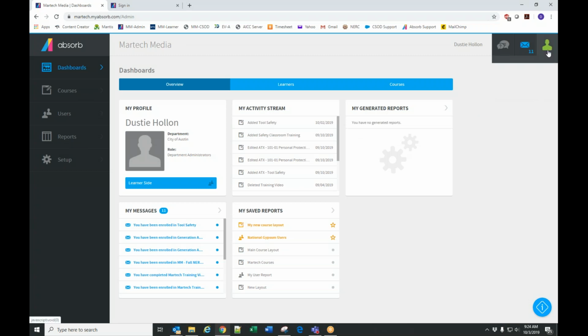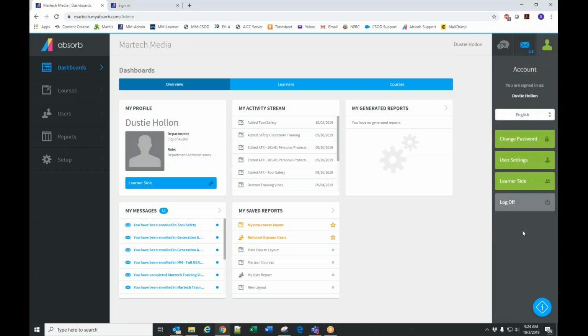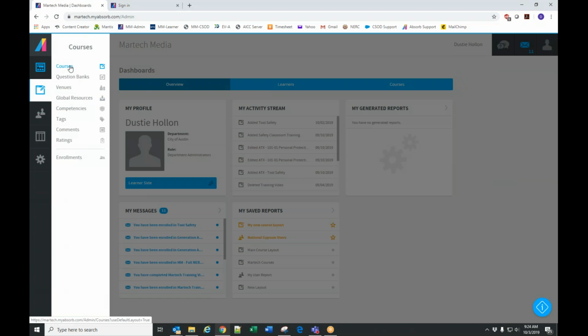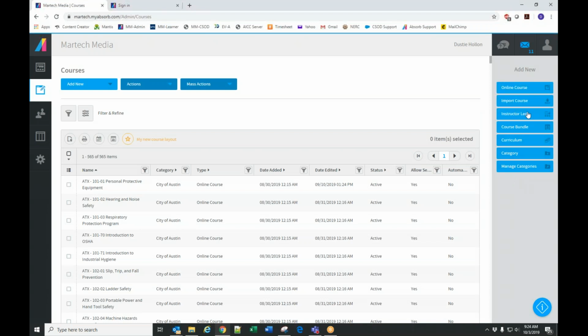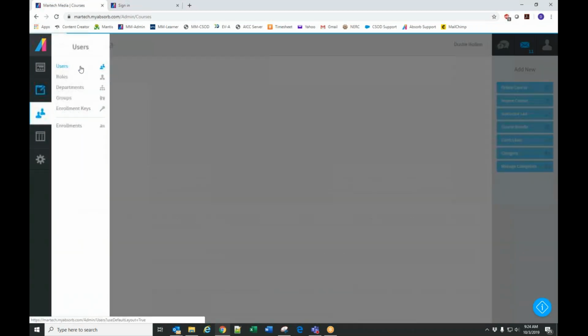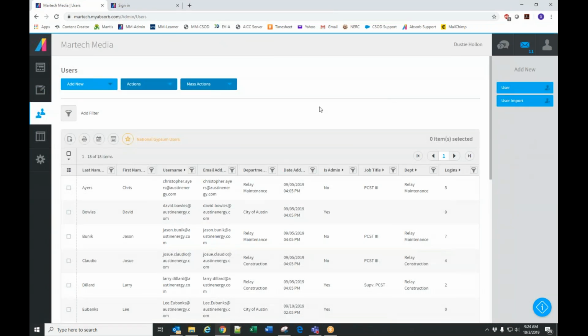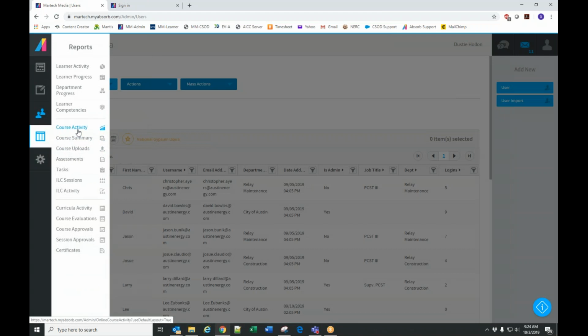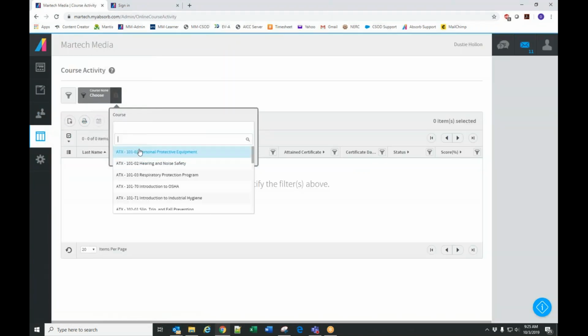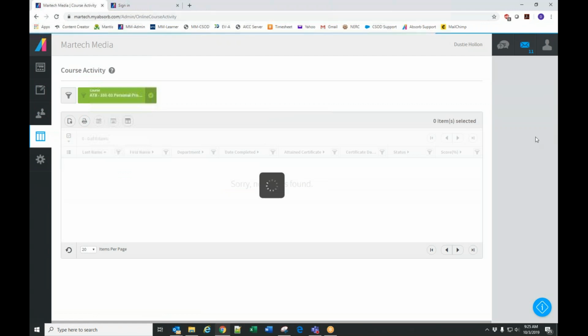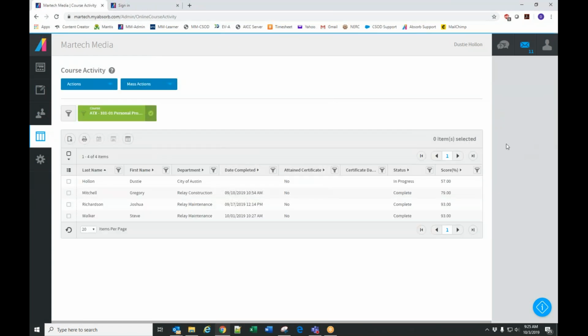We have an actions drop down on the right, which will change depending on what page you're on. So on the courses page, we have action items that are specific to courses. If I click on the users page, then we have action items that are specific to users. And on the reporting page, this is going to have information specific to reporting.